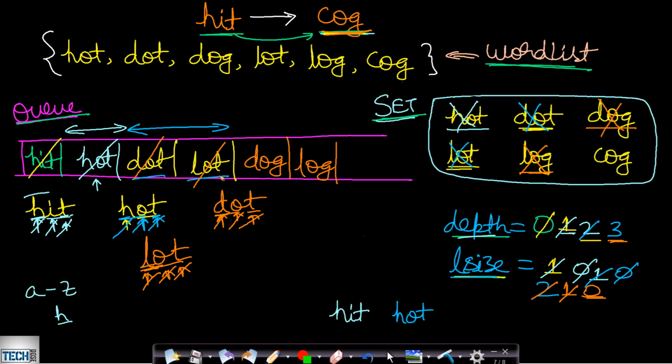Now you will have to move to the next level, which is level 4. So at level 4, the size is equal to 2. So your L size will again be initialized to 2. And let me just write the words for this level 3. That was nothing but dot and lot. So at level 4, you will take out this dog. So dog will be taken out.